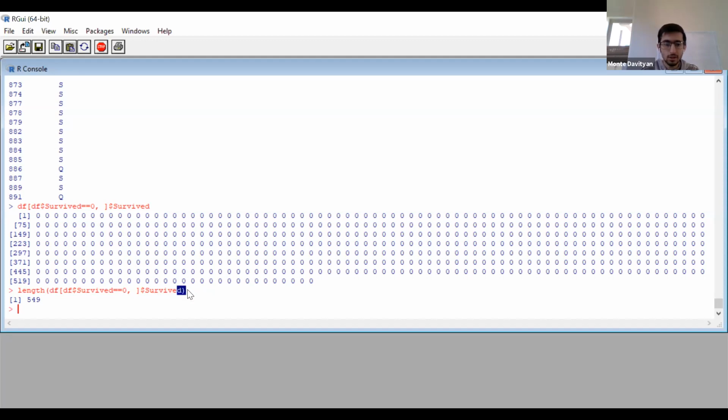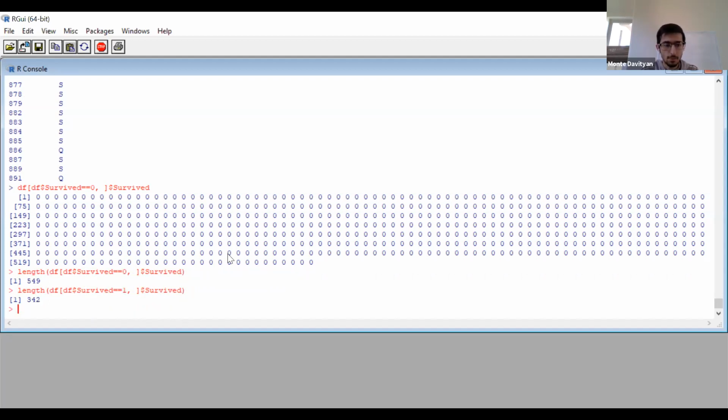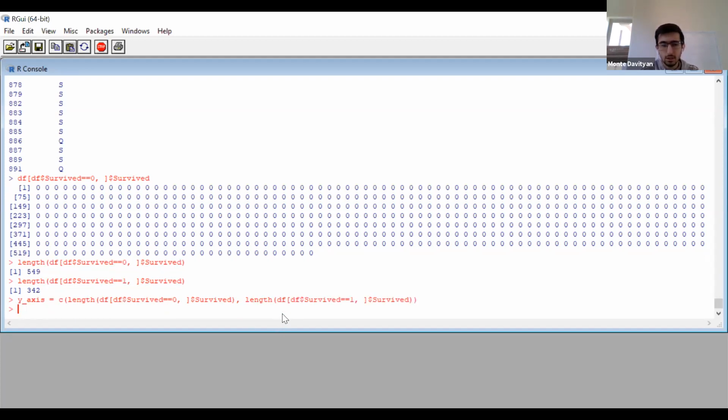Okay, that's perfect. Now let's do the same thing for those who actually did survive. All we have to do is change this to a 1. And so we can see we get the 549 and the 342, exactly what we got in the Python version. Now we need to make the y-axis, and again we need to make an array. We could put this variable like this, comma, all of this. That's exactly the same thing as just making an array of 549 and an array of 342.